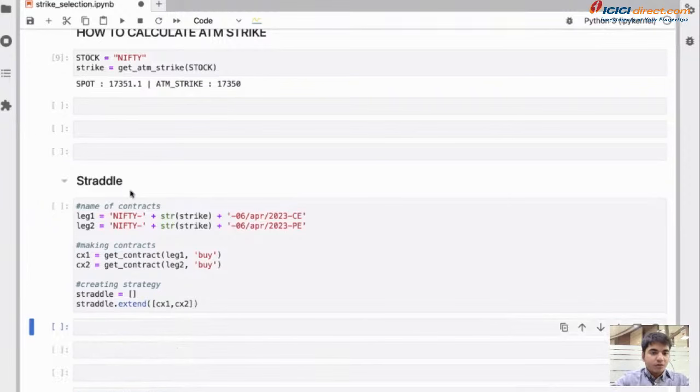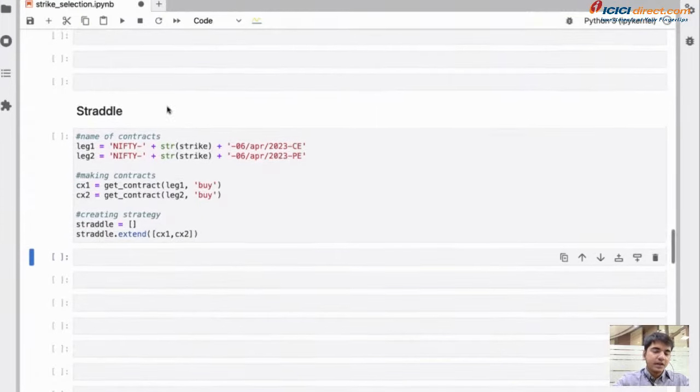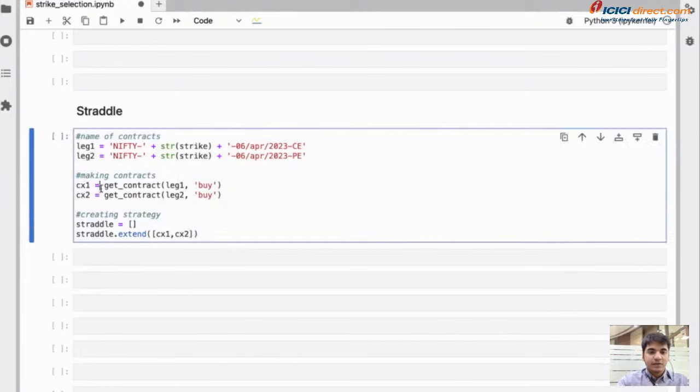So you know what a straddle strategy probably is. It is basically placing a call and put option, buying them or shorting them at the same strike price for the same expiry. Now, if you guys recall how we use our get contract function to create a contract, it's very simple. Let me show you that again.